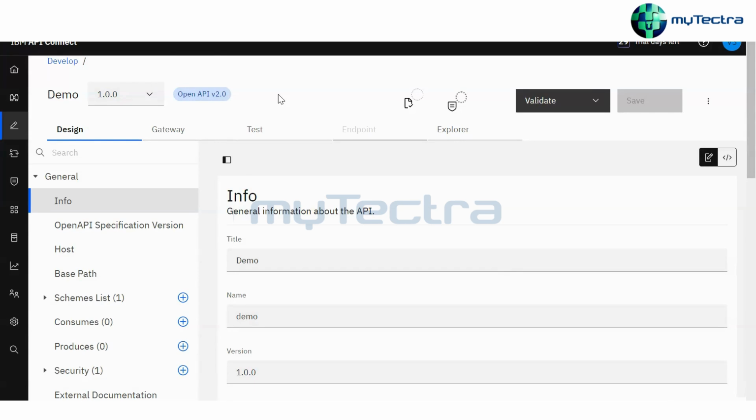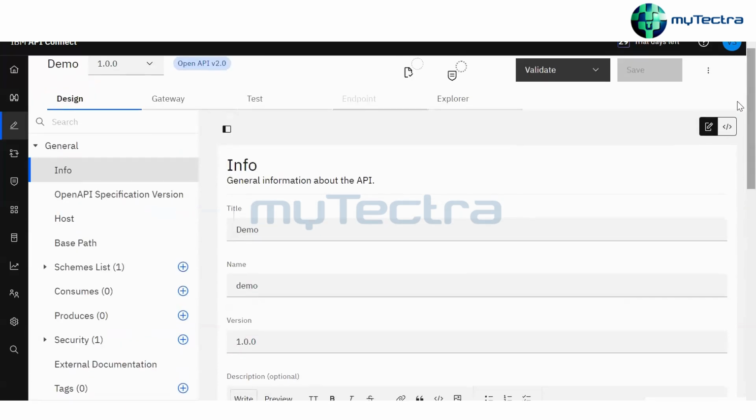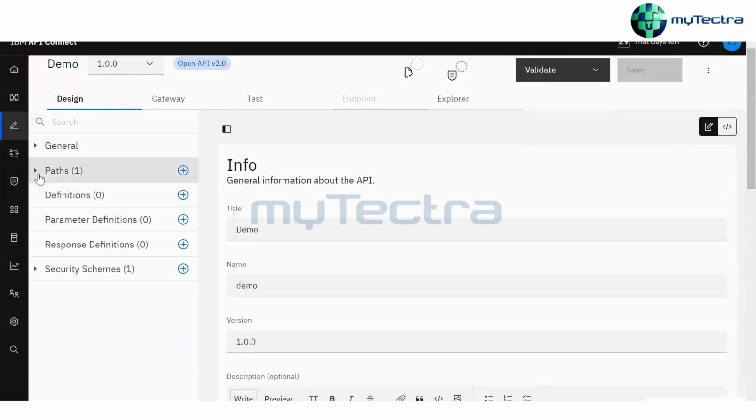It is offering me three major components. Actually, these are the designing components, whatever you are seeing here. This is the design, that is, how you design that API. In this, there are multiple categories where you define your APIs.